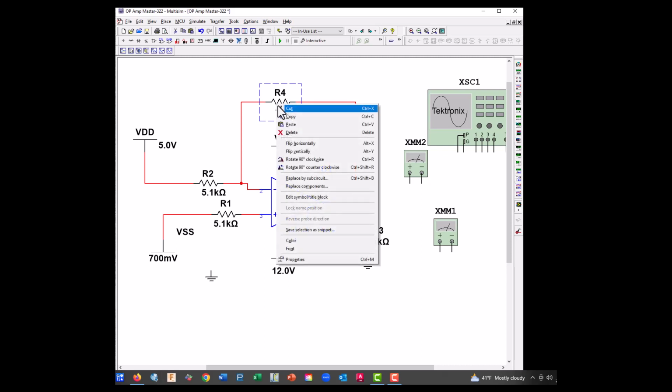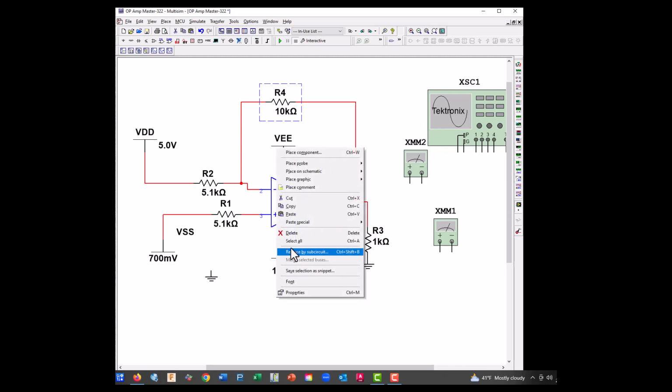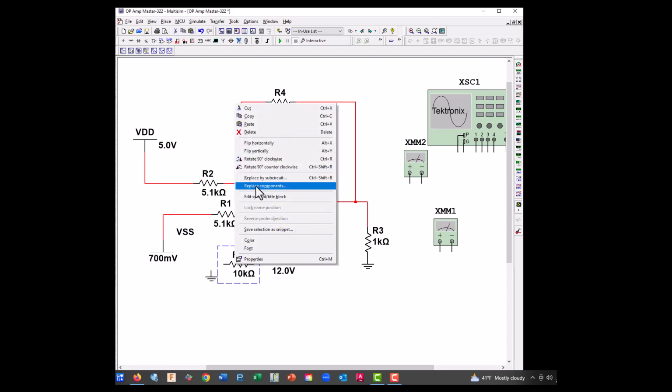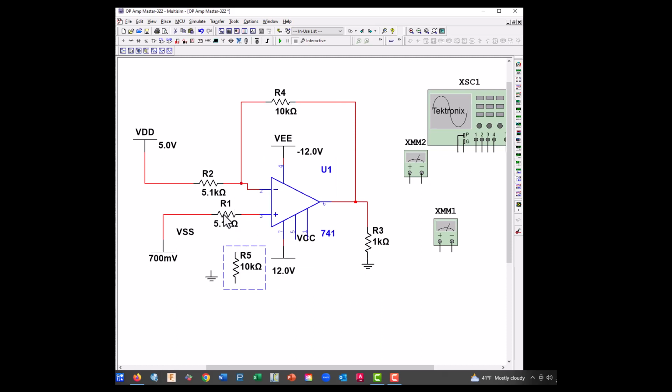So let's copy this one, going to paste it down here, so let's rotate it 90. Move this back. So what we need is a matching resistor to ground in order to get our difference amplifier. So let's take a look. 10K, 5.1, 5.1, 5 volts.